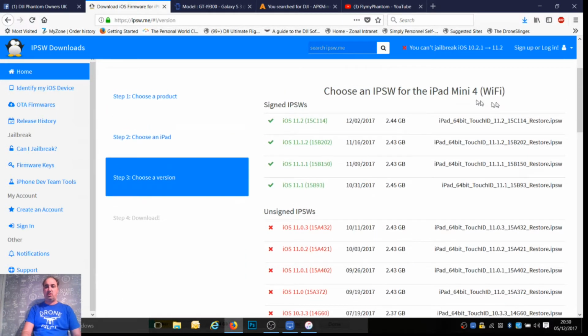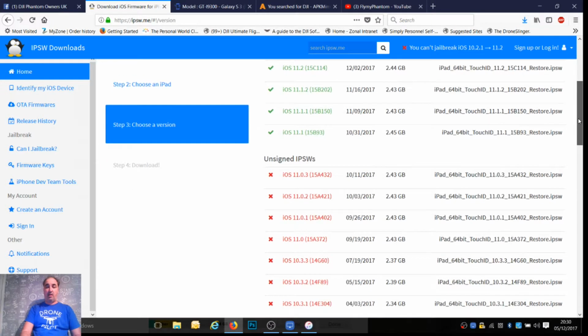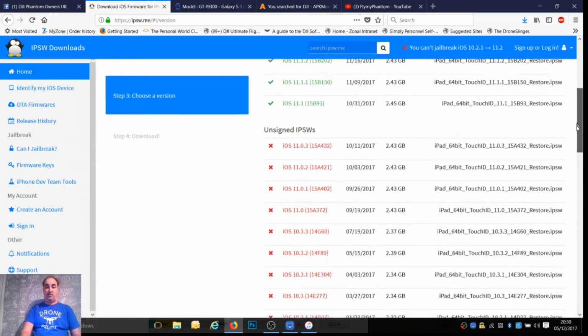At the moment, I'm just looking at one for the iPad Mini 4, which I've got at the side of me. Green ones are ticked. That means that when you try to restore this particular file, Apple servers will say, yes, that's fine. Anything in red, you cannot now put onto an Apple device, which means anything below iOS 11.0.3.